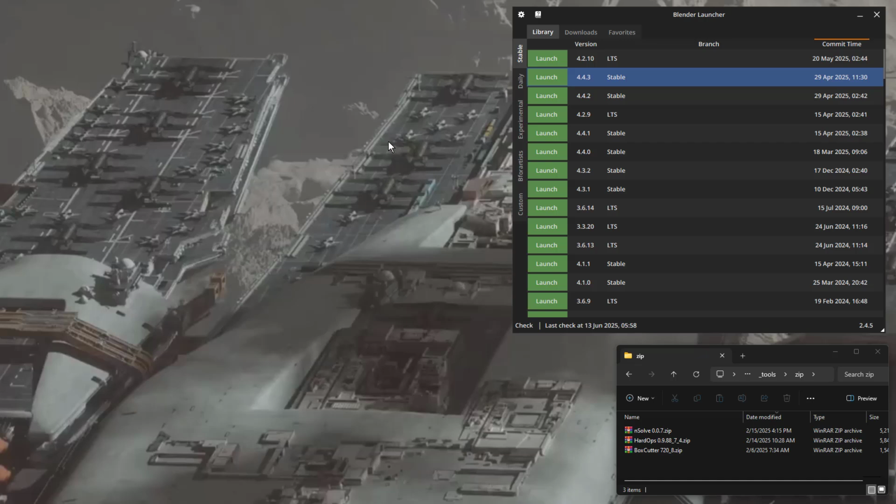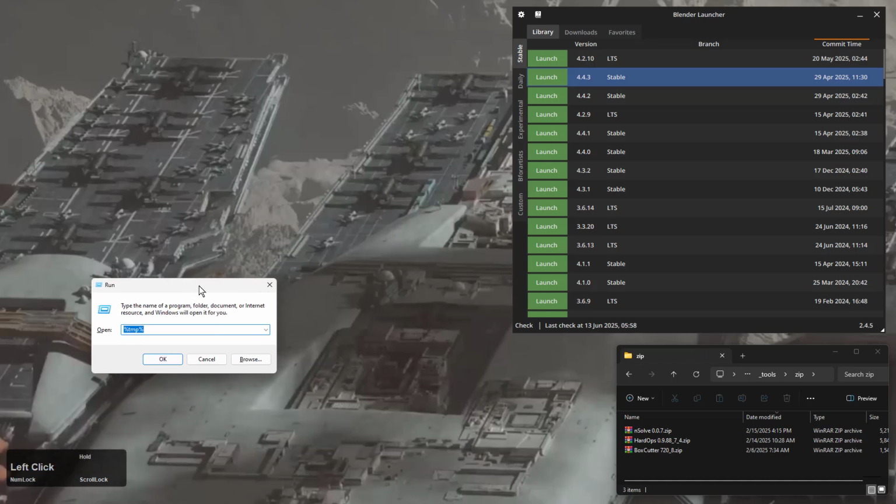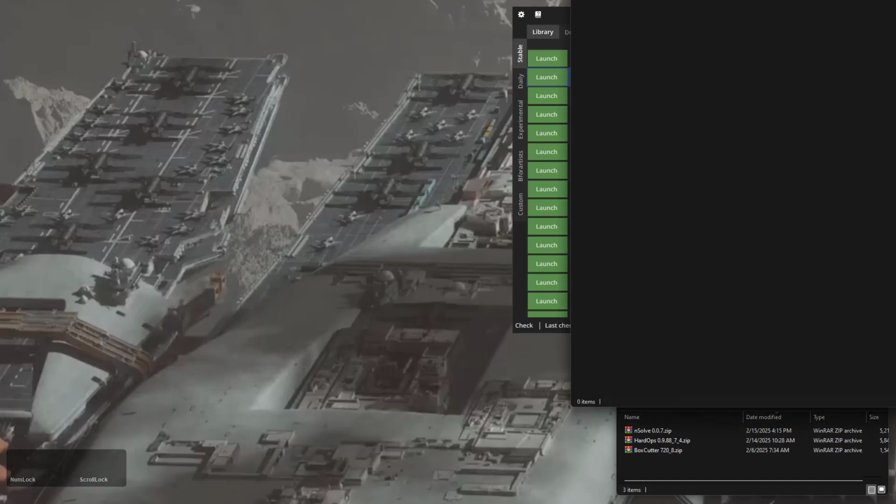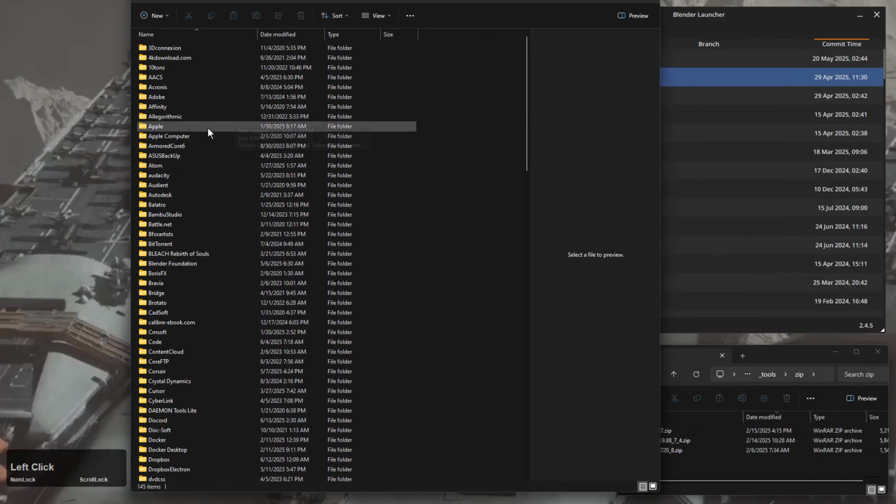Alright, so starting out, first thing I'll do is hold down the Windows button and press R, and we'll bring up the run box. And I'm going to type in %appdata%, and we'll press enter. And this will take me to the app data location on my computer.